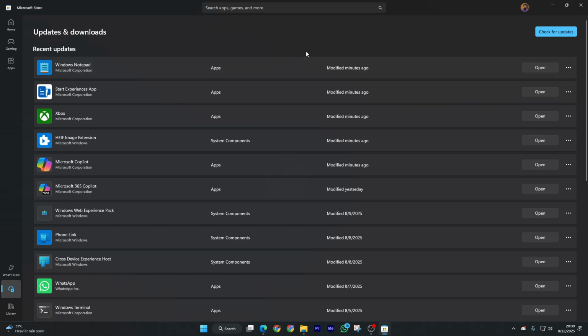And for the update, you need to go to the top right corner. You will see the check update option. Just click on that and wait a little bit. If you have any update, it will show there. As you can see, there is a tick mark, so I don't have any updates left.